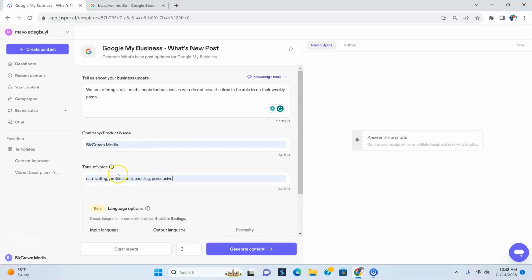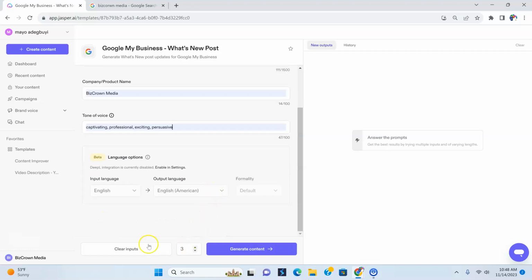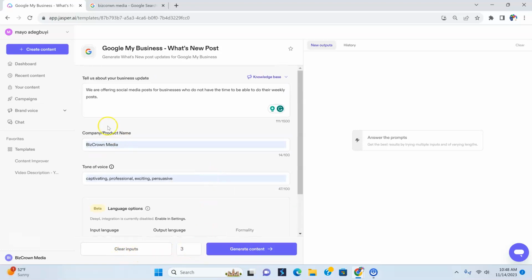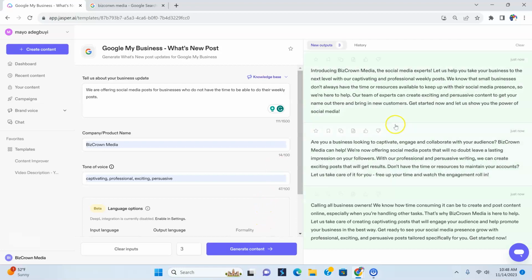So we have our company name, we have the tone of voice, and we have our inputs, 3 of them, and then we can generate the content, and we will pick the best 3 out of it. So we click generate content here. And let's wait. Okay, so to the right here, we have 3, which we can pick from.